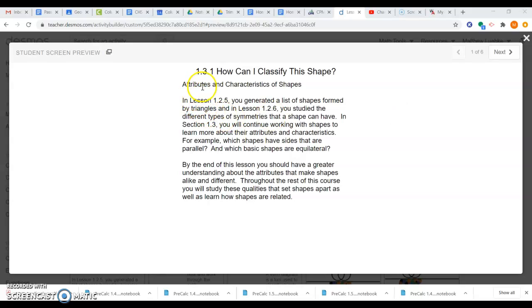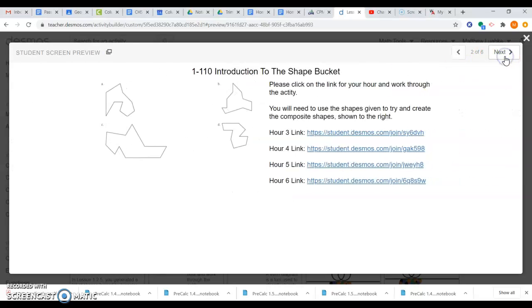This lesson focuses on the attributes and characteristics of shapes and organizing shapes by those to see what makes those shapes unique. You'll see some shapes that we created in 125 when we reflected and rotated those triangles. And again, you'll see some of those characteristics like in 126 with the different types of symmetry. All right, we'll move right into it.